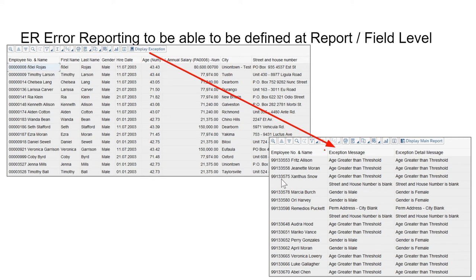So in this case, I've sorted by employee number and name, and you can see here, for example, this person has their permanent address blank, and their street and house number is blank. So essentially it will show you a row for each individual exception message. Really allows you to streamline and set up some good warning messages on your reports, and especially for things like interface files. You can now set up some really nice output on the raw data that the report would produce.